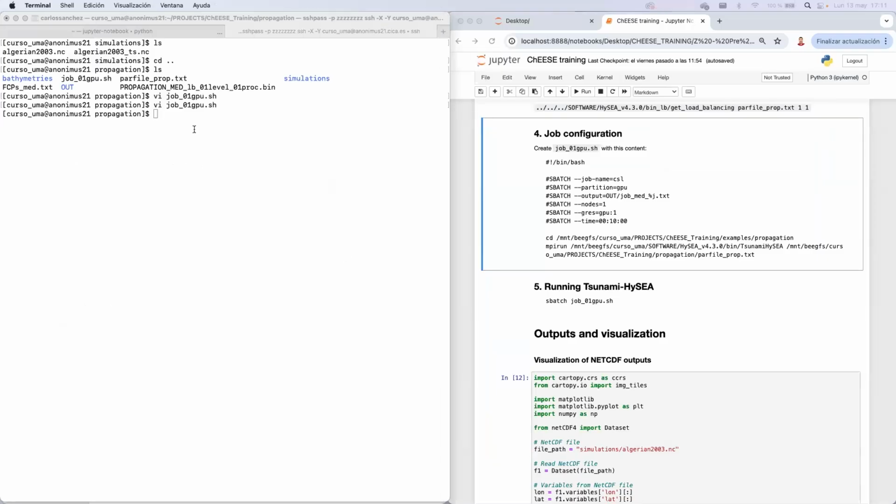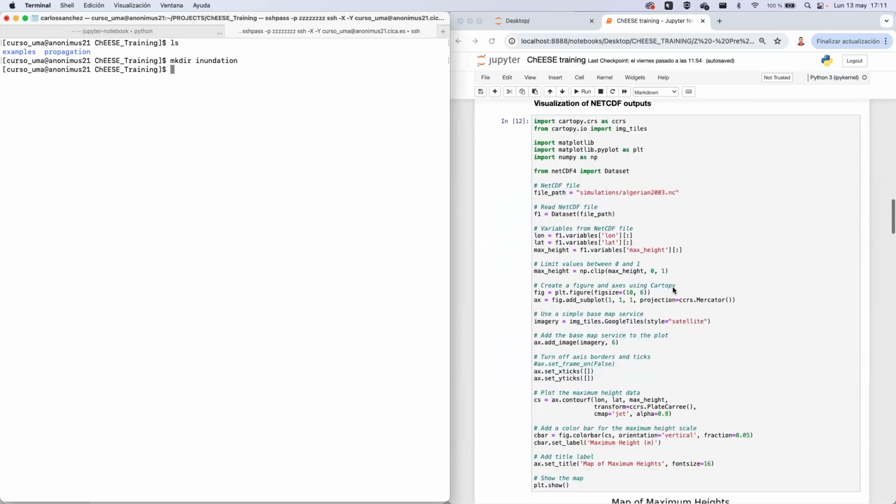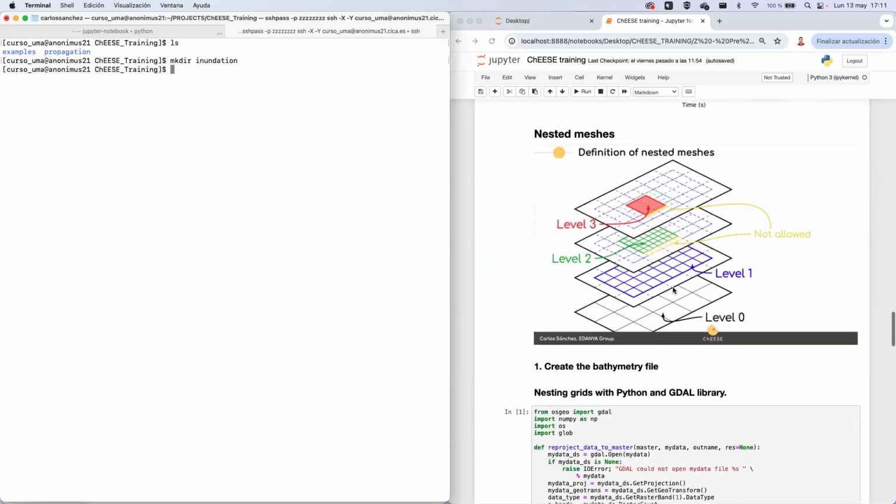Let me go back to the terminal, and I'm going to create a new folder named inundation. Okay, so the idea here is the same. We need to do the same. First step, create the bathymetry file.